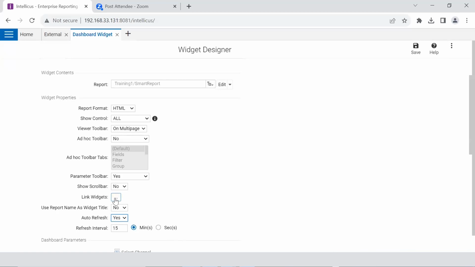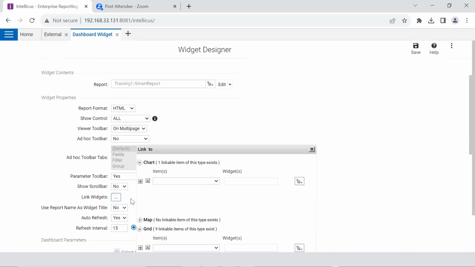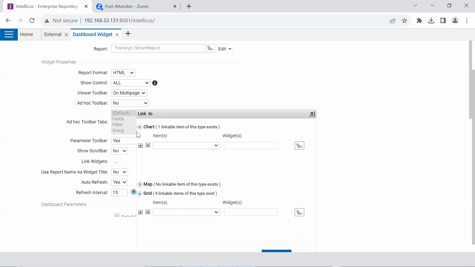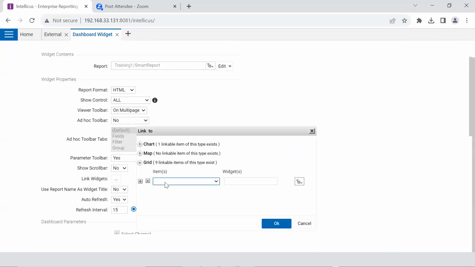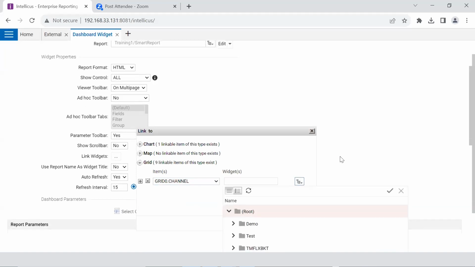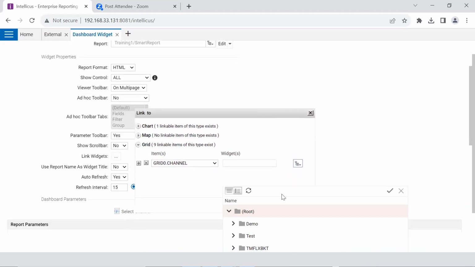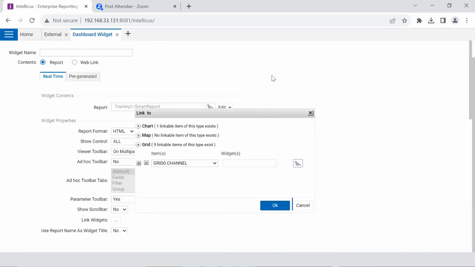Now, whenever a user clicks on this link widget option, under this link option we will get the option to link the widget. So for example, if I'm linking this grid's channel to a particular widget, then whenever I click on the channel column in my grid in the smart report, the adjacent widget which I have already created will get automatically refreshed.